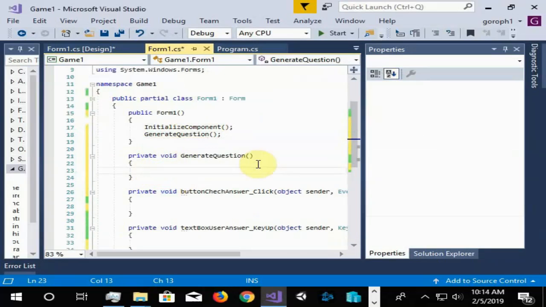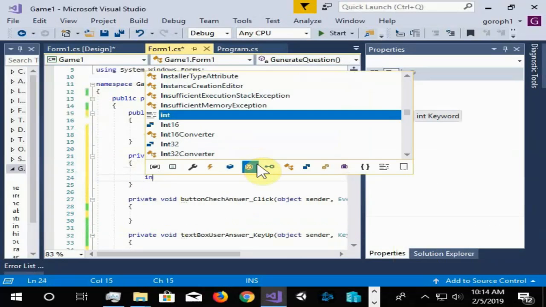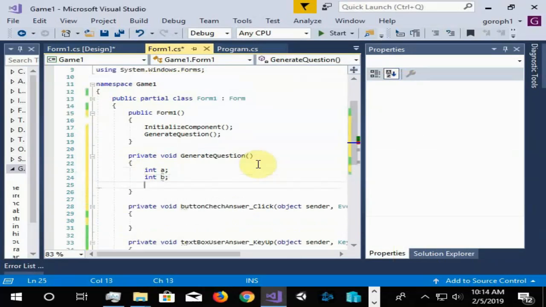And eventually, I'm going to want to do addition, subtraction, multiplication, and division. So I'm going to try to build this accordingly. What I'm going to need is an integer a, and an integer b. And I'm going to need another integer for a math operator. Right now I'm just going to hard code that to 0.